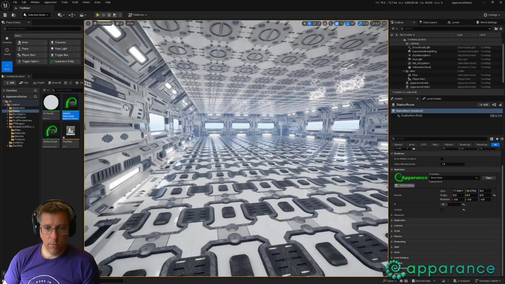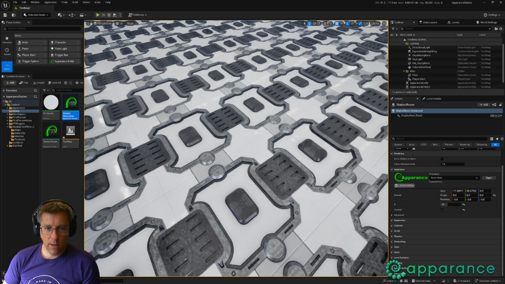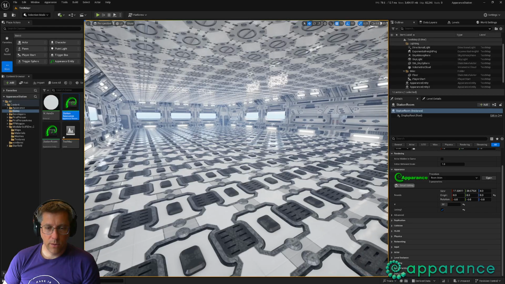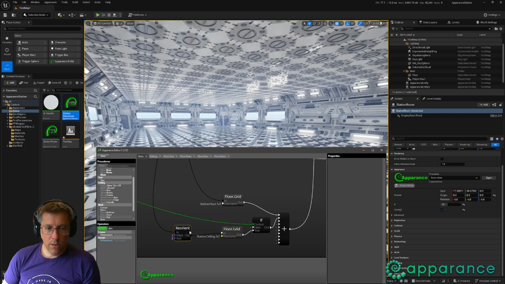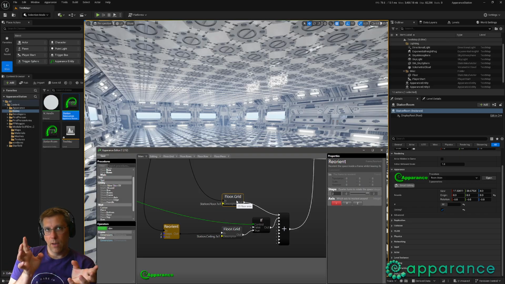Not very interesting, but it kind of works. Those look like floor pieces and those look like ceiling pieces. Maybe I've got them the wrong way around. Maybe not. Anyway, at the moment this floor grid is a kind of utility that the patterning logic can use to just fill an area with a certain piece.